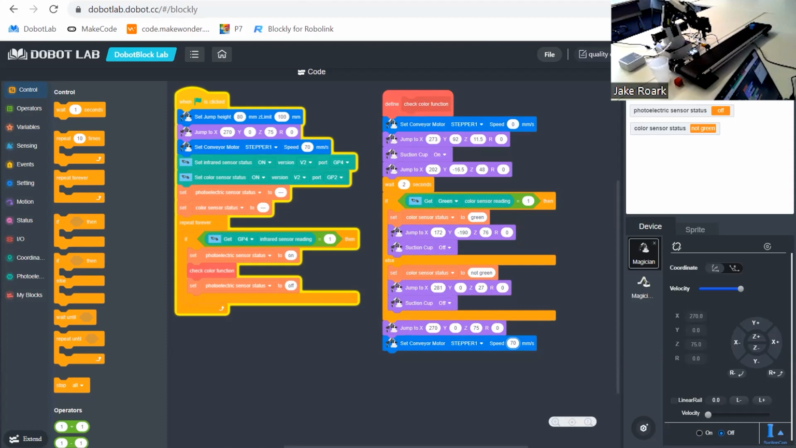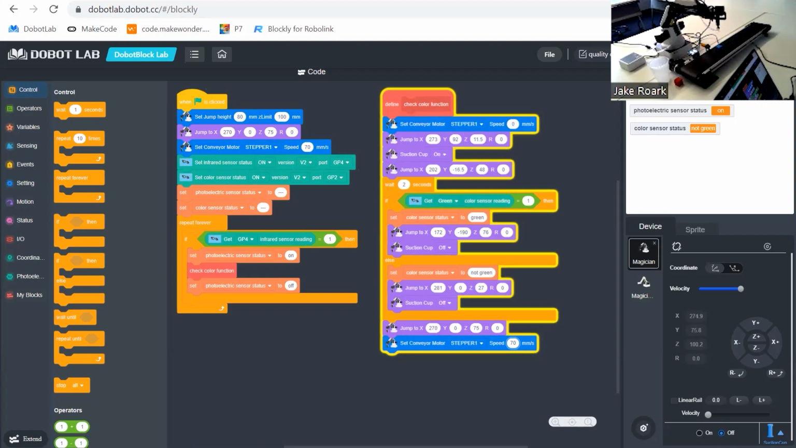I'm going to put a blue block on, and I'm going to see if it works for blue. Again, it should check the block. It should detect correctly that it's not green. So right here on our screen, up in the upper right-hand corner where it says color sensor status, it should stay not green. Very good. I'm going to put it back on our conveyor belt, and it's going to continue on.